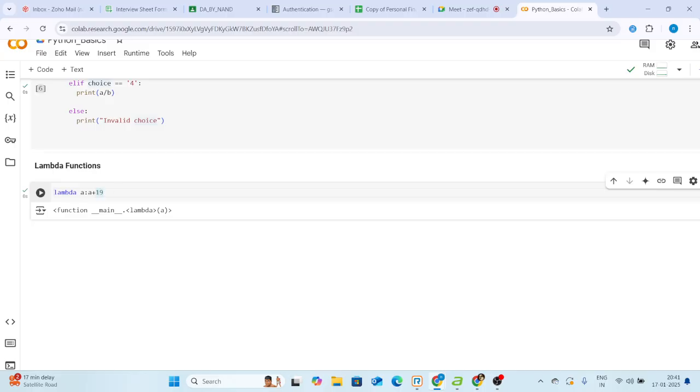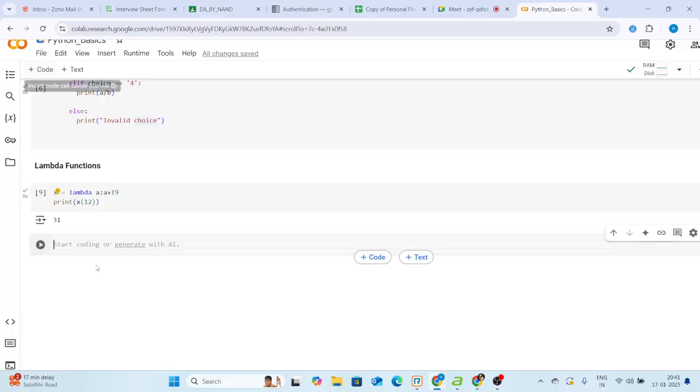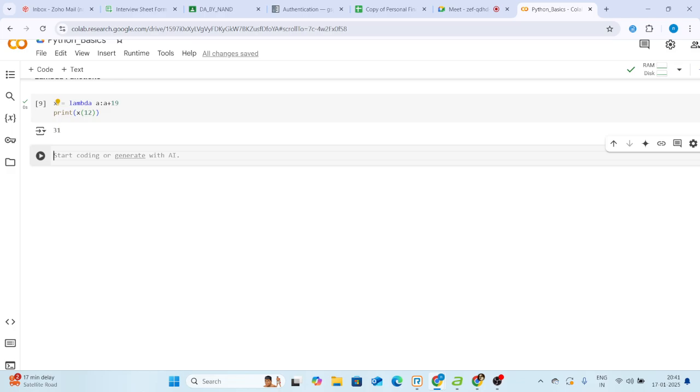Calling that lambda function, how can we call it? We have to store it in a variable, let's suppose x, and then call x of 12. Now this 12 is the value of a. You will just click on the 12, and a signifies that the value 12 goes to a. 12 plus 19 gives you 31, right? Does it make sense? It's a very simple thing.